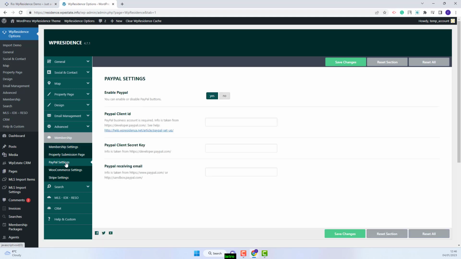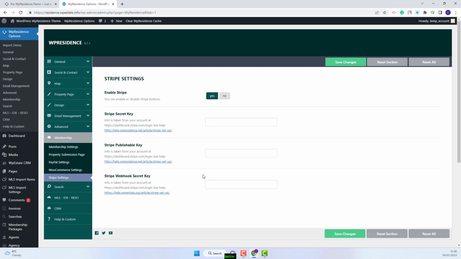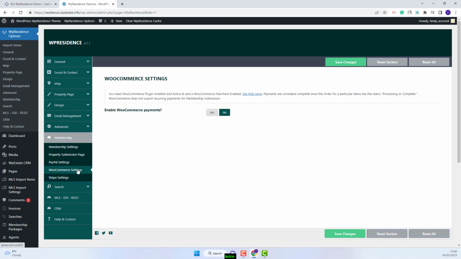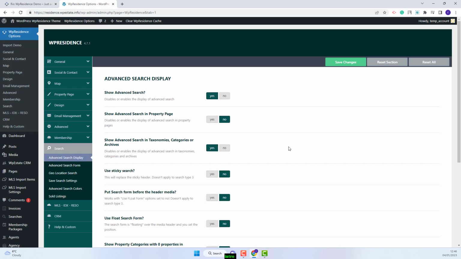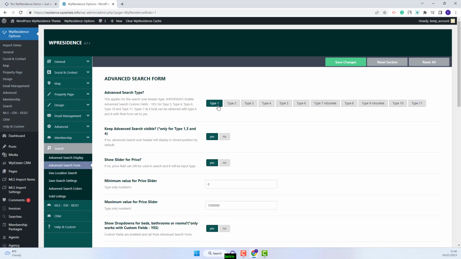You can enable PayPal, Stripe from the theme, or you can enable WooCommerce and use as payments any payment add-on supported by WooCommerce. Next, in search, you will be able to manage the settings for the theme advanced search. Here you will be able to set the search type and make other settings. This is just a quick overview. You will need to check each section and make the settings correctly. I will go back to homepage.